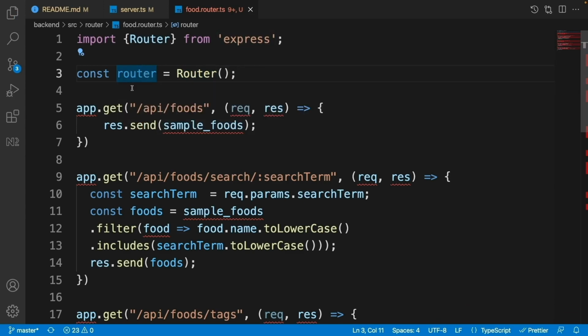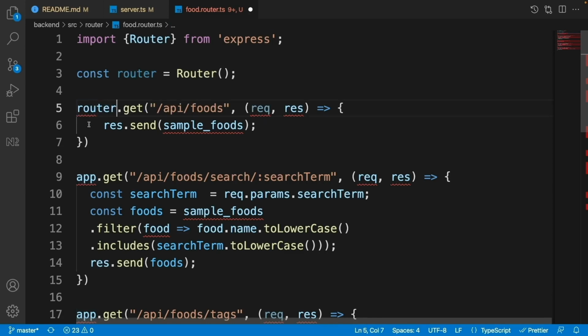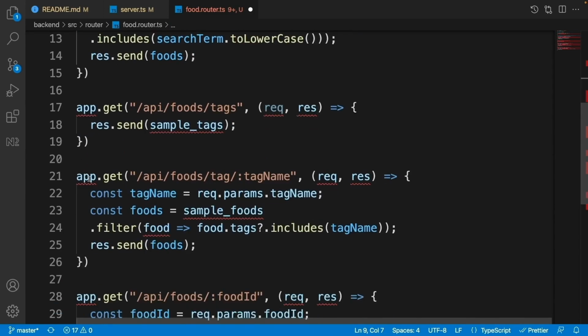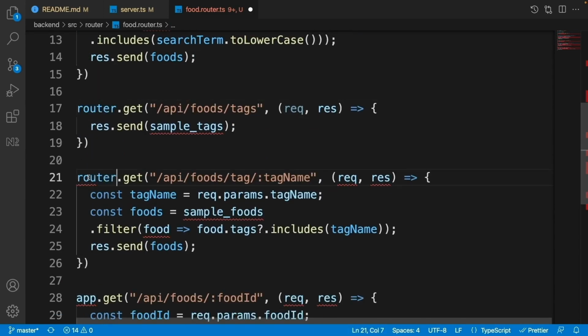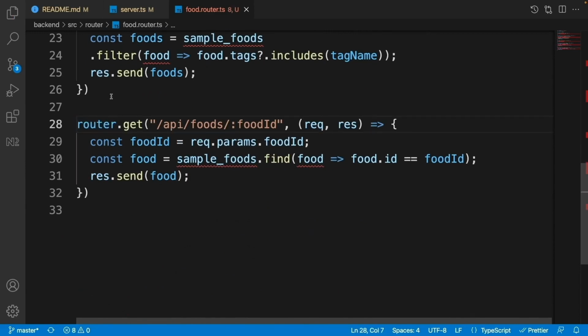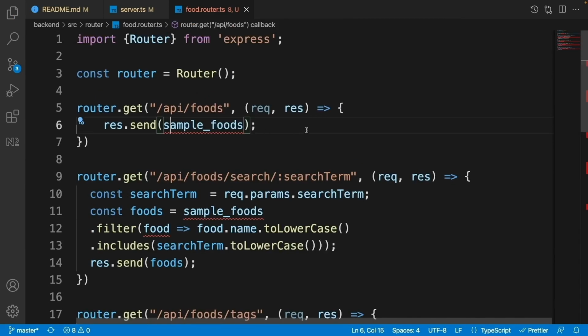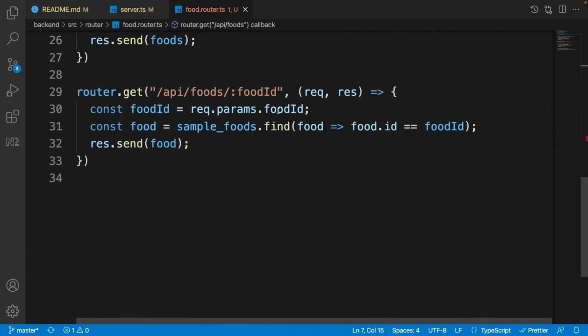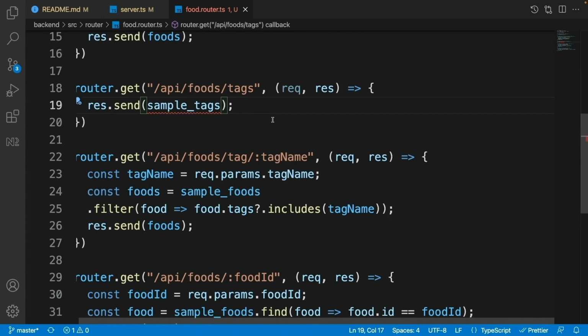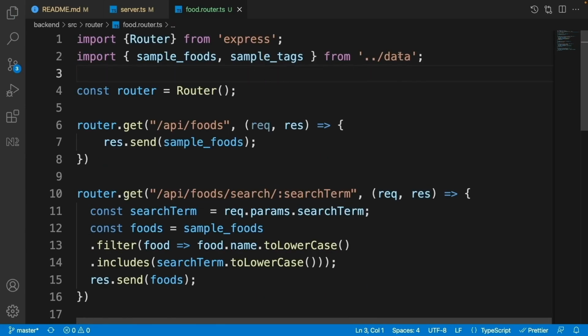The rest of the flow is completely similar to the app. You just need to copy this router and put it instead of app here, here, here, here, and here. Here for the sample foods, press Ctrl dot and select import from module data. And for the next error, that is for sample tags, press Ctrl dot again and add sample tags from the data.ts. Here we go, there is no error and everything works perfectly.